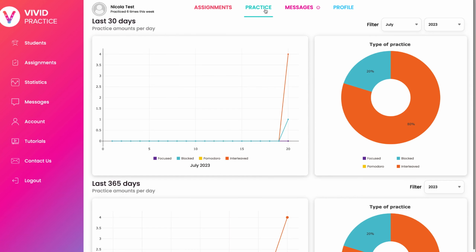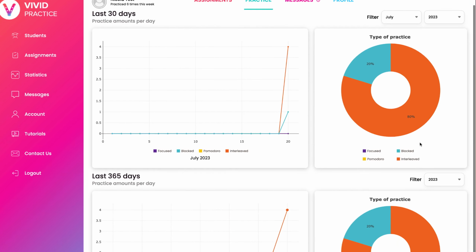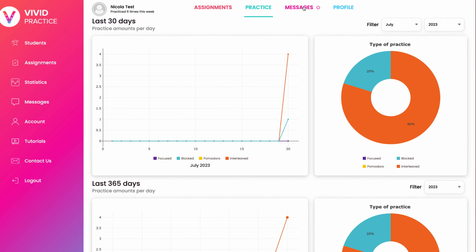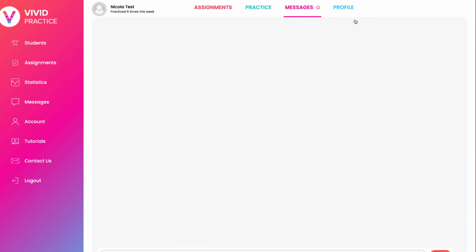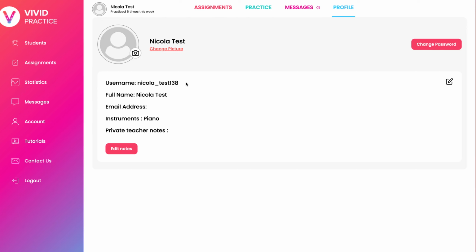Under the practice tab, you can see the data about how they're practicing, this individual student. Under the messages, obviously you've got your messages with them. And under the profile, you can see their username if you need to remind them what it is. You can change their profile picture by clicking on the camera icon.